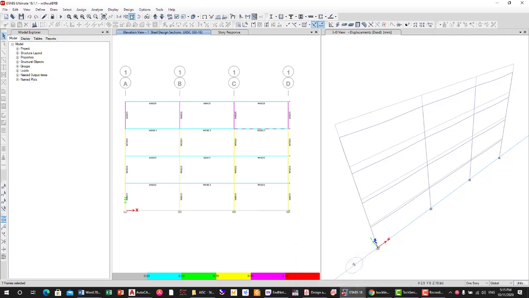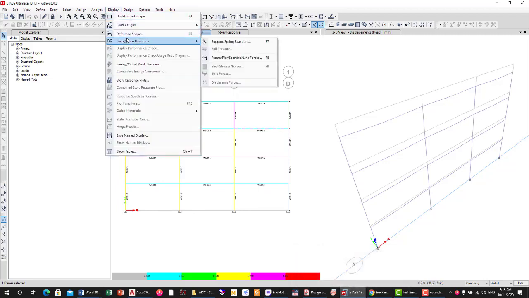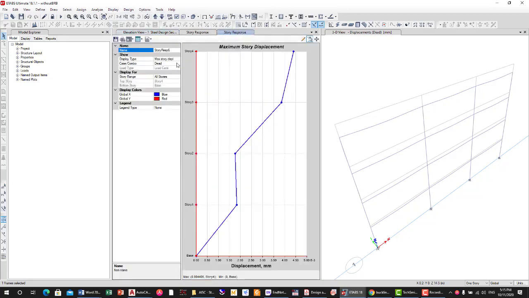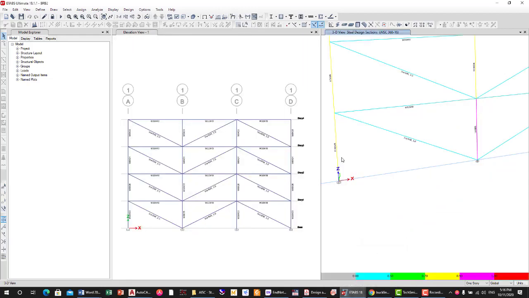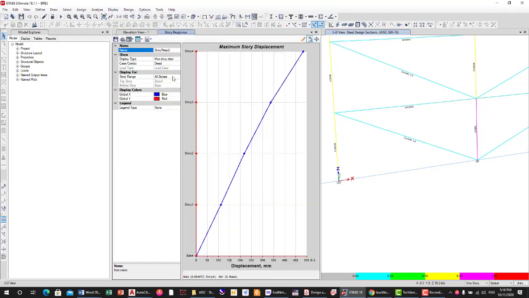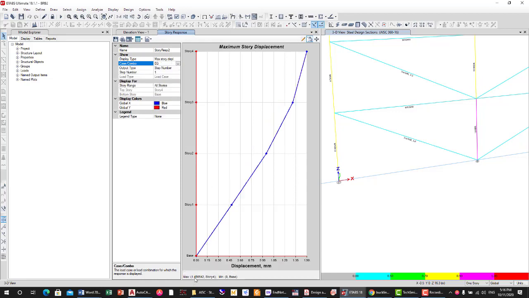And also one more thing, we should check the displacement from both, the maximum displacement using EQ. The maximum displacement in the ordinary frame is about 23 millimeters, and for the buckling-restrained frame it is about 2 millimeters. So this is the difference, which is very effective for controlling the structural acceleration, displacement, and drift ratio.